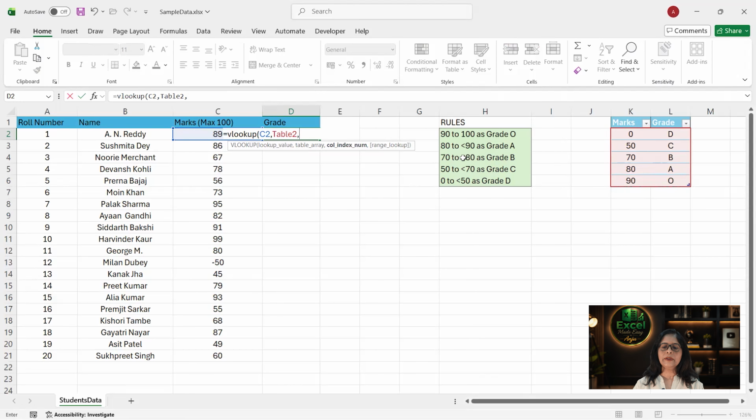Then I am giving the column index number. What do we want in the return? We want this grade. So the column index number becomes 2, since we want the grade to be returned. Now, this is the place where we give the match type. Since there is a group of marks which will come under one particular grade, we are looking for an approximate match, not the exact match. So here we give 1 or TRUE. That is the difference.